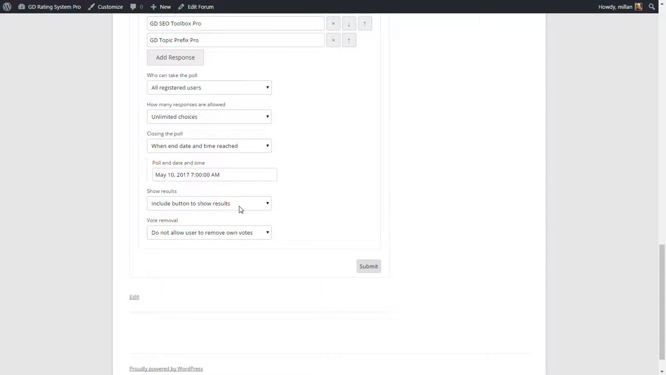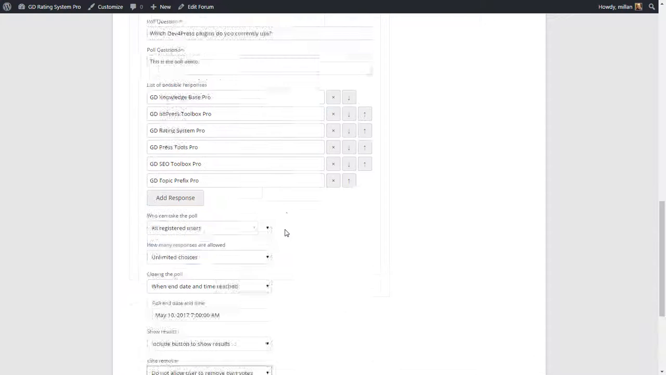Next is showing the results. By default, the plugin will include a button to show results, or you can show results only after the user has voted or after the poll is closed completely, so that no one can see the results before the poll closing. That's also a possibility. And finally, you can allow users to remove their votes. Removing a user vote allows that user to vote again after that.